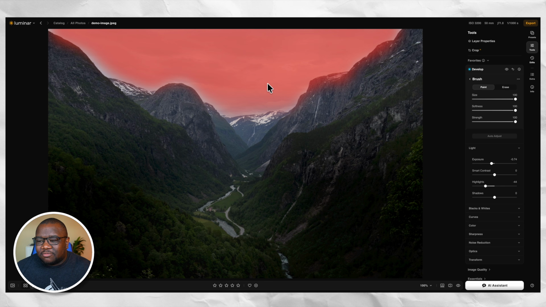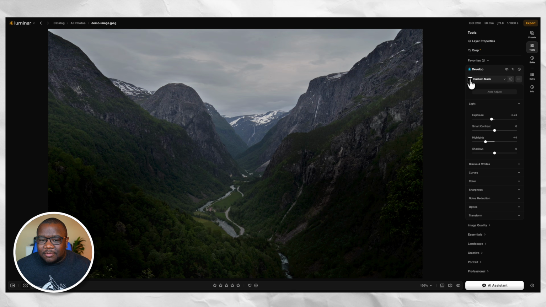And so now that I have my brush painted over the sky, which again, I know that it's not the perfect paint job, so don't put that in the comment section. Well, now I only have the sky selected here, and it's all masked just the way that you would expect it to be. And I don't have it over the mountains. So that's one of the benefits of this.